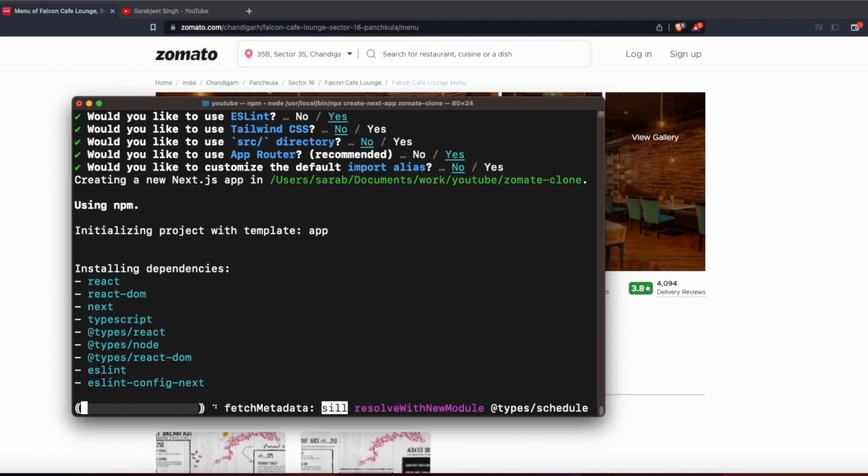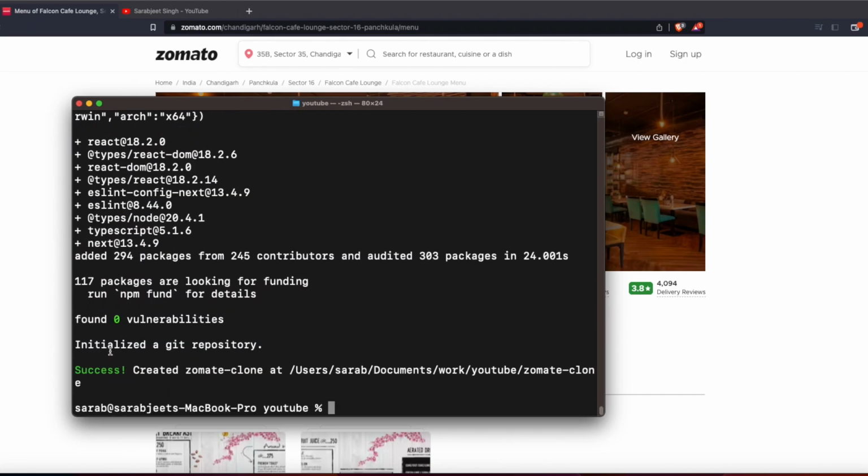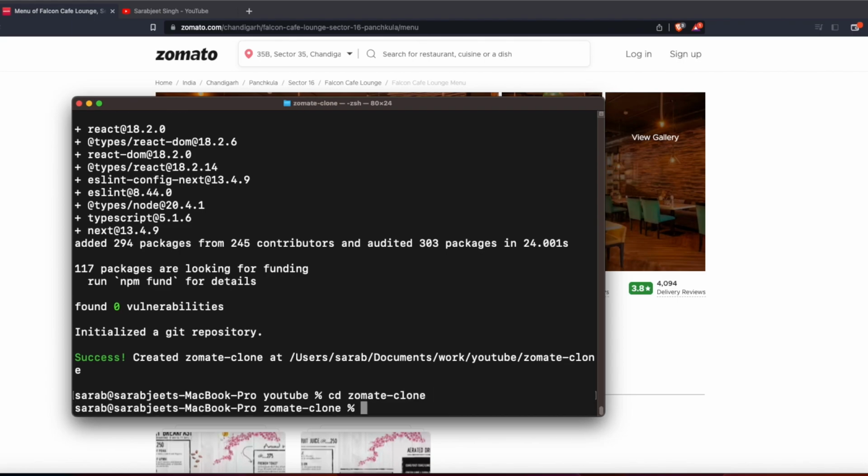Okay, that should be it, and now it is just installing the packages, and it may take some time depending on your network connectivity. The packages it is installing are React, obviously, since it's built on top of that, then React DOM is there, Next is there, TypeScript is there, and then types for React, types for Node, and types for ESLint, and ESLint config for Next. Okay, so this is ready. Now let's cd into our app and try to run this app.